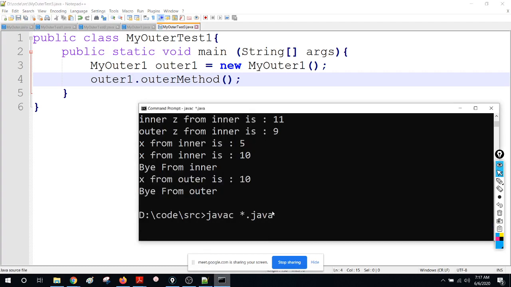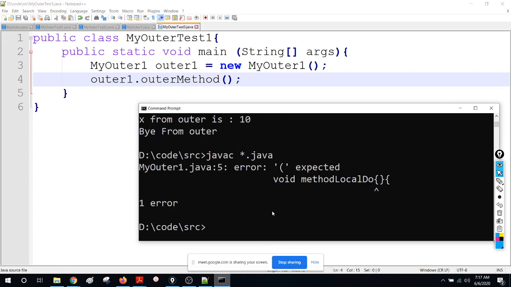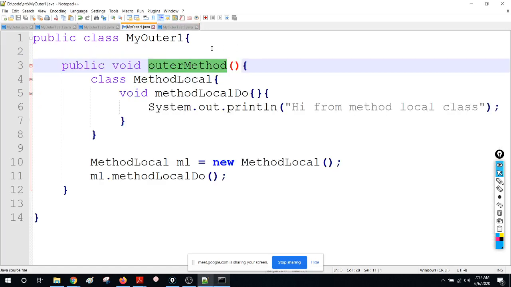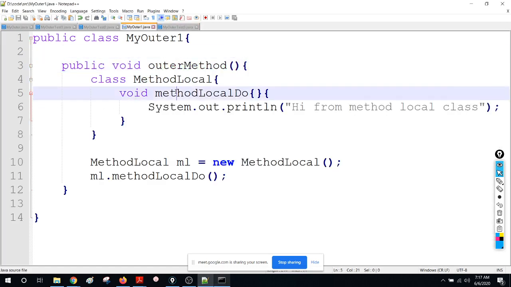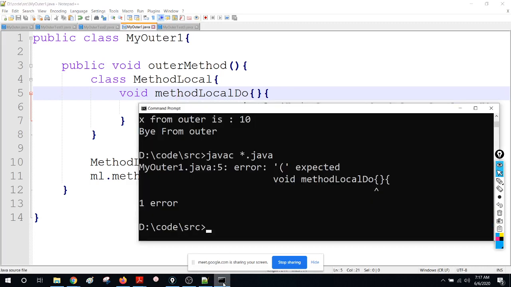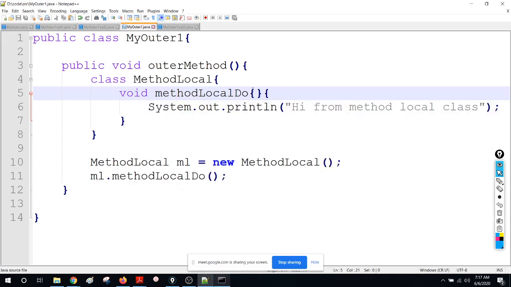So I'm compiling everything. Okay, I get an error. My outer one, line 5. What is the error? Okay, so it is not curly bracket, it must be normal bracket, just a parameter. So that is a compile error.